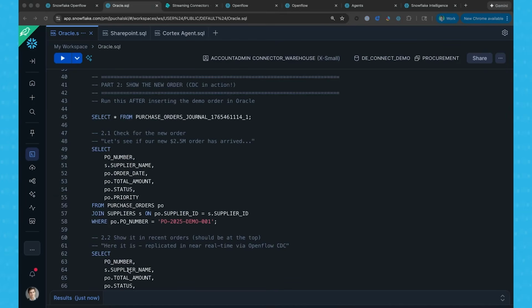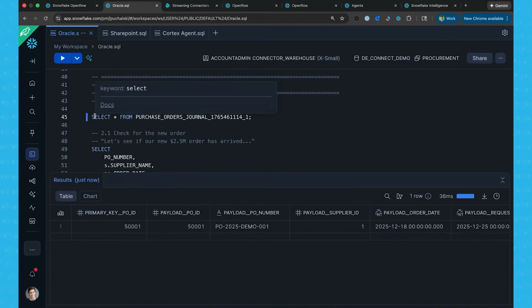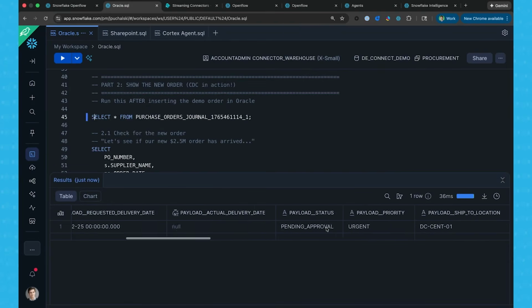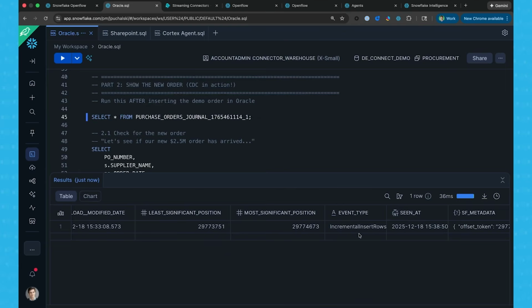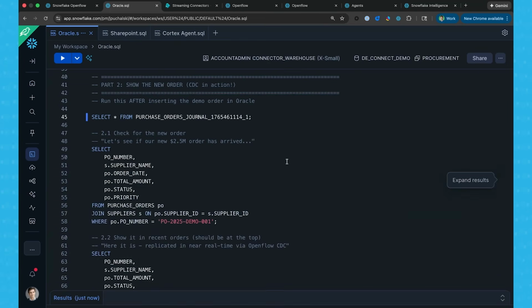I'll query the purchase order journal table again to see if a new change event has been captured. And yes, there is a new record. Let's move to the back and see what is that change event. The change event is incremental insert rows. So Snowflake actually knows that a new record has been inserted and it has already successfully replicated it.